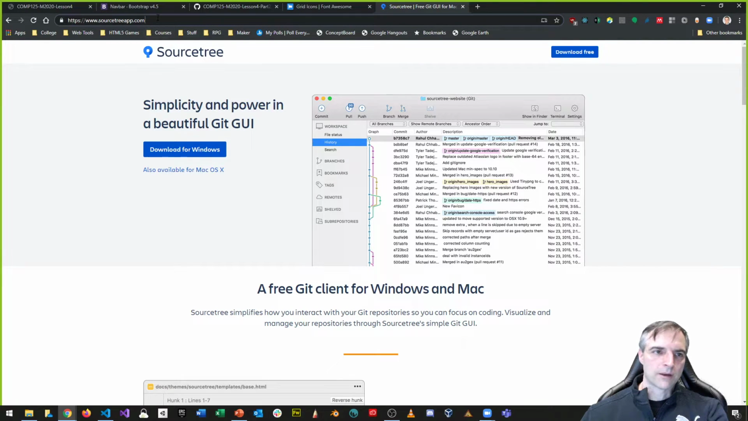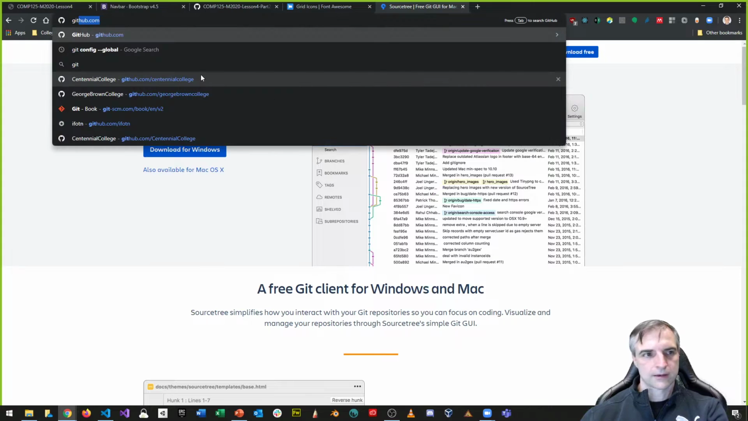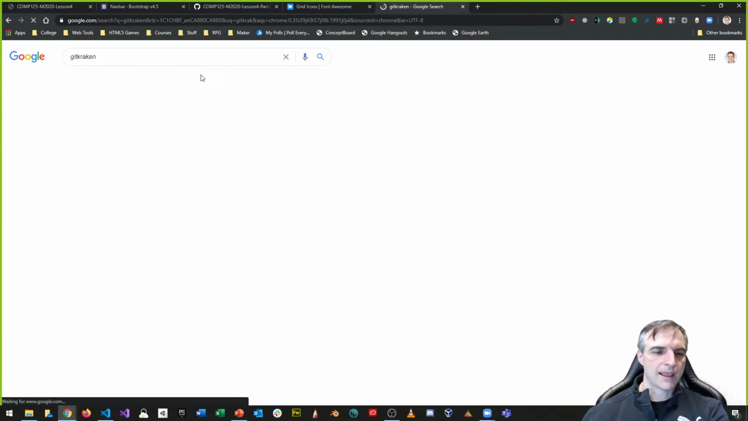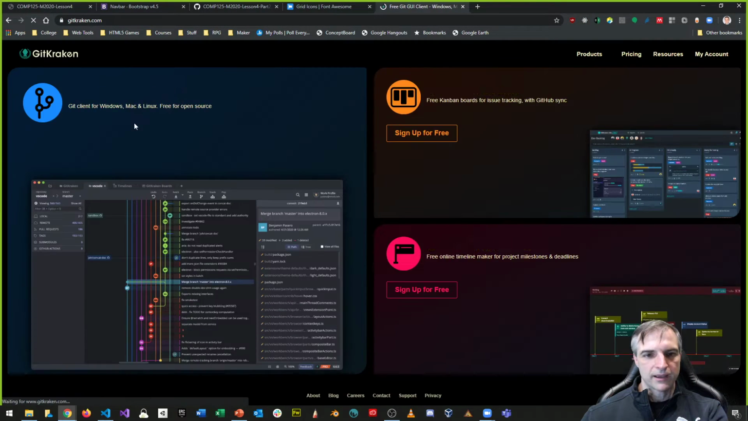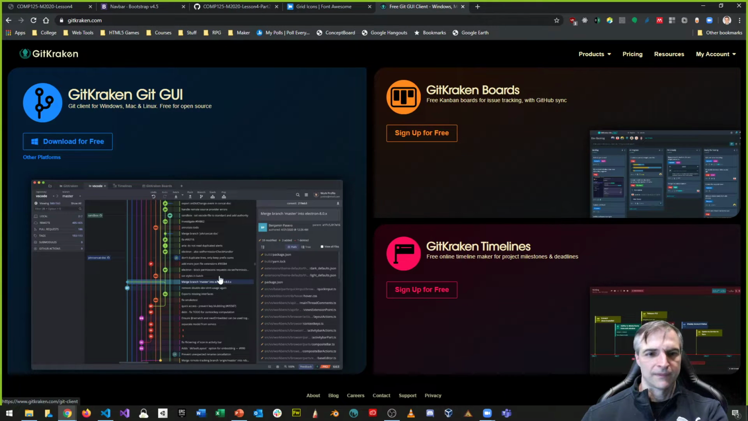Another really good one that I like a lot is Gitkraken. I like this more than SourceTree. Why? Well, it's got dark mode and it's a little bit more colorful, and it comes with a bunch of other stuff, Gitkraken Boards and Gitkraken Timelines if you're using Agile, right? So this is kind of cool. And it's also free to use, so a really good one.